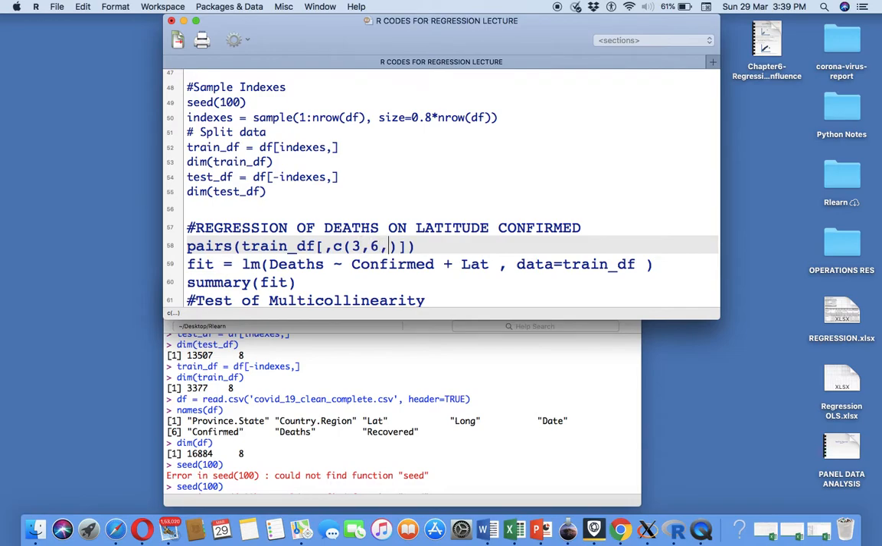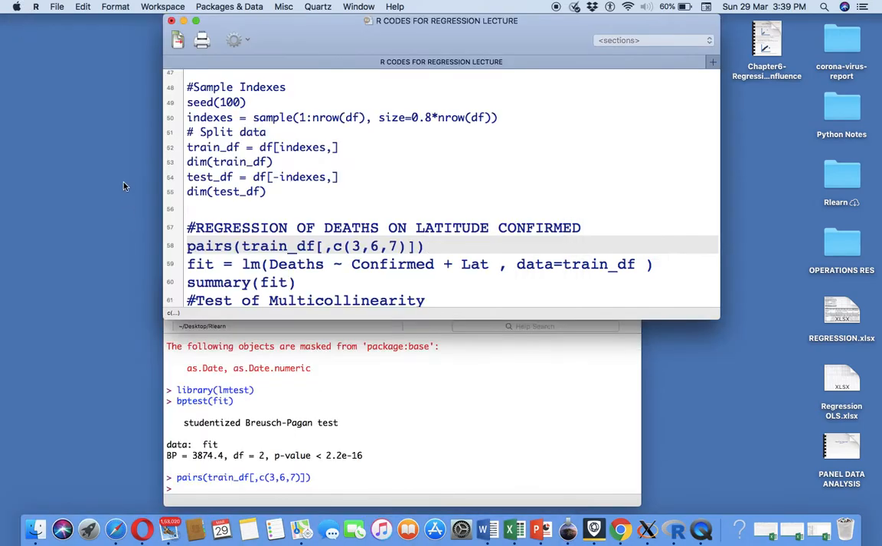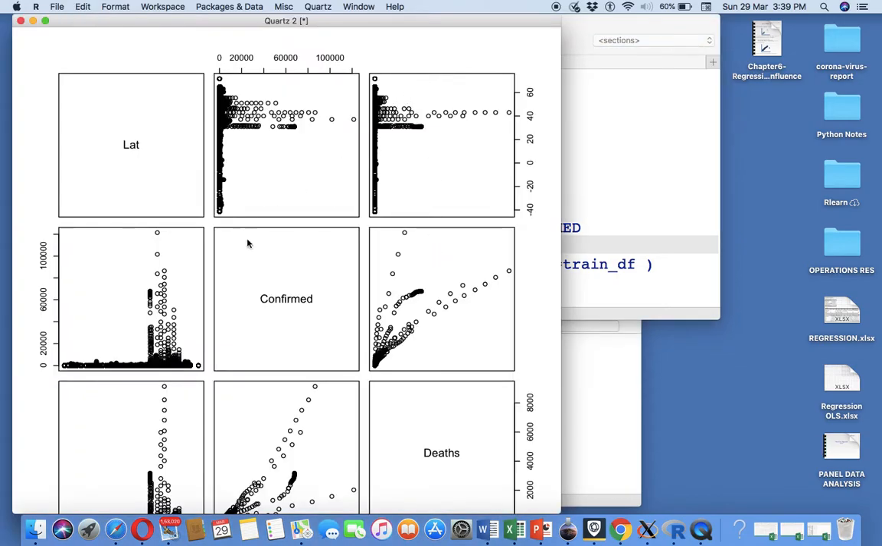6 and 7. If you don't use this, you will get too many graphs which you cannot really look at. So you can have a look at the figures and then decide you're interested in deaths. You can see the relationship between confirmed and deaths is linear. But the relationship between latitude and deaths is not a linear relationship. It is actually a curvilinear relationship.